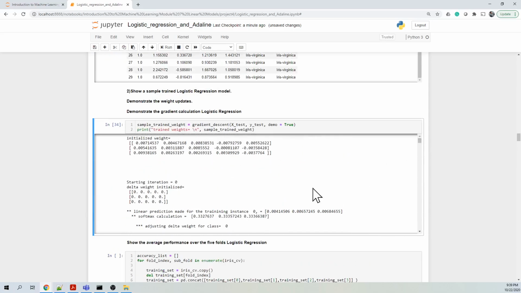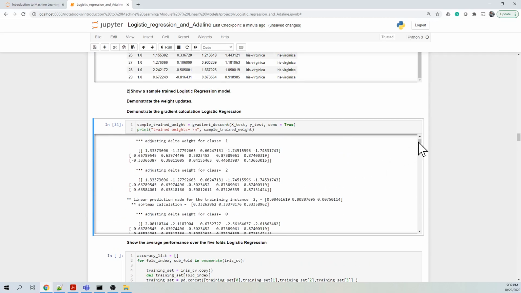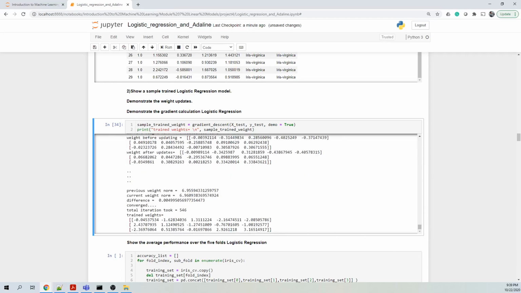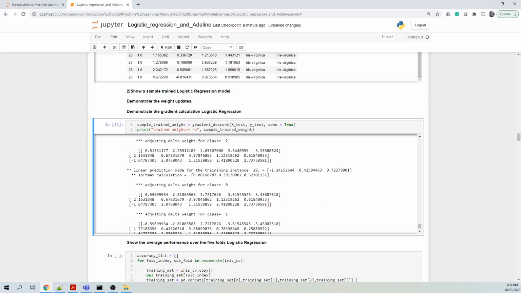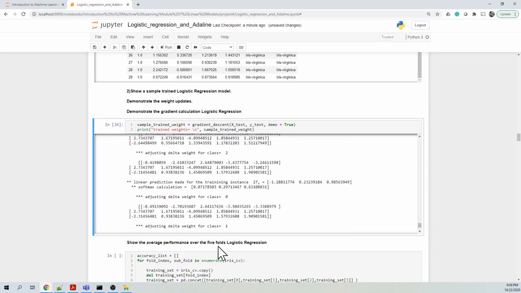Finally, if we come down, the algorithm converges at the 546th iteration, and this is the final trained weight overall, and this is the difference. So 0.05 is my cutoff convergence criteria. And we can see all the weight updation and the vector updation happening over here, delta weight calculation, and so on.